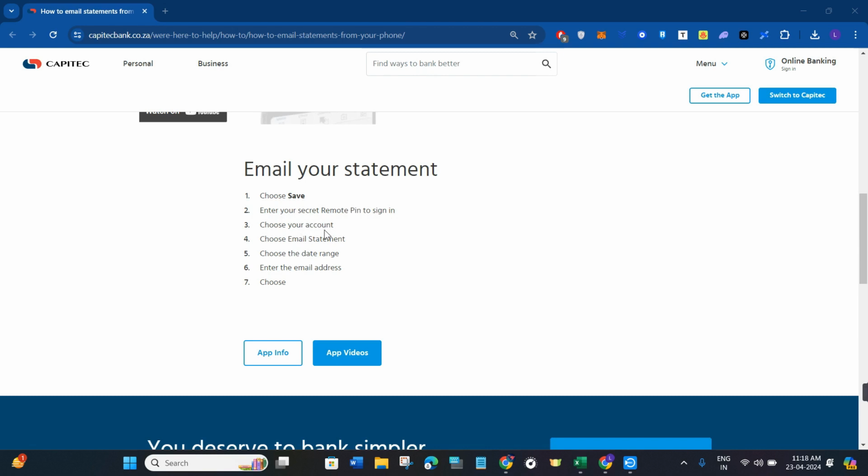Then you need to choose your account and after that you need to tap on the three dots on the top right hand corner of the screen. Then you will be able to see a bunch of different options at the bottom, and among those options you will have to choose the option of email statement.